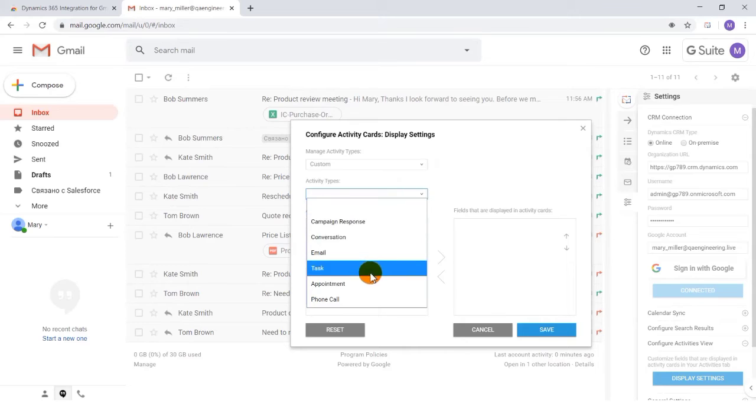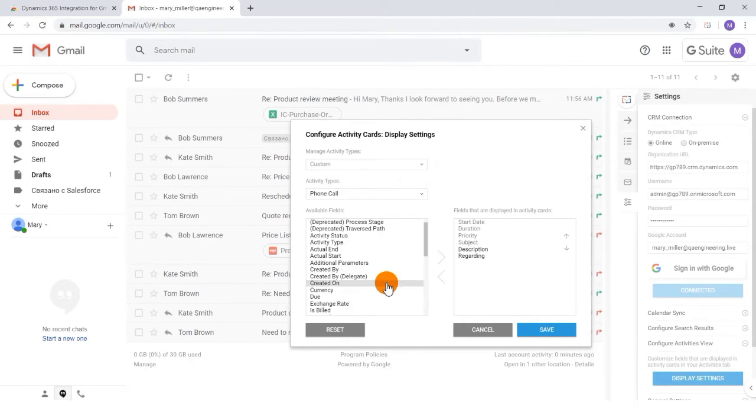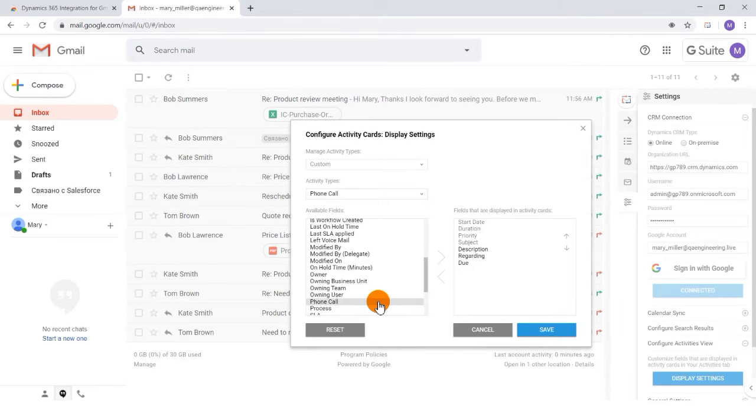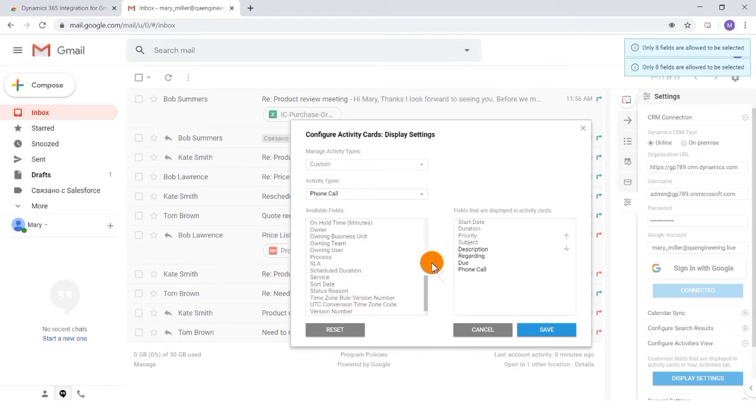Choose which specific activity type you would like to customize. Notice that only those activity types which were selected in the previous list will be available for customization here. The left box shows all fields that can be displayed in the activity card, and the right box shows those that will actually be displayed in the activity card. To move items between these boxes, just double-click on them or click on the arrows. You can display up to 8 fields in the activity card. Once all fields that you want are in the activity card, go ahead and hit Save.